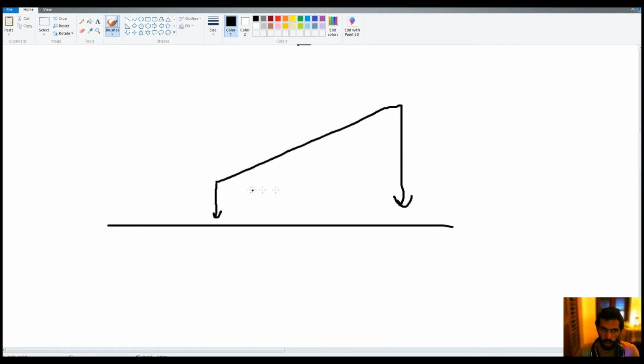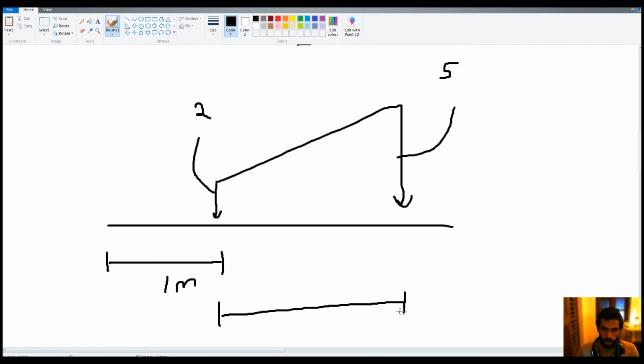So this could be like the load value is 2 kilonewton per meter, and here it will be like 5 kilonewton per meter. This distance can be like 1 meter, and this distance can be like, I don't know, maybe 2 meter, and the total span is 5 meters. Okay, so let's create this type of load in ETABS.